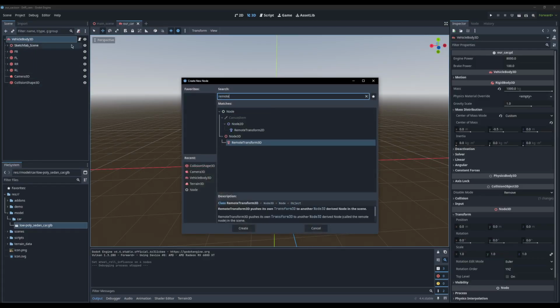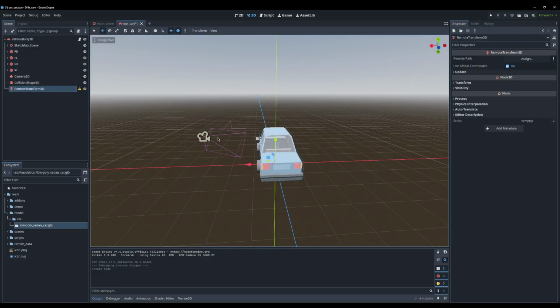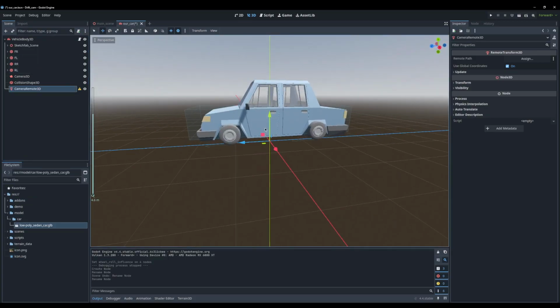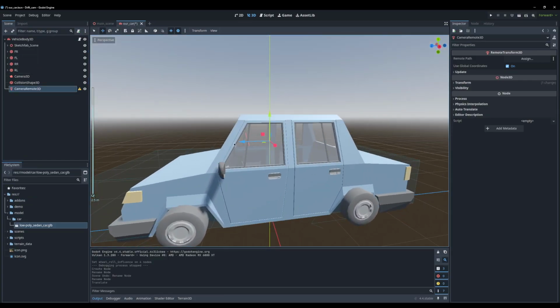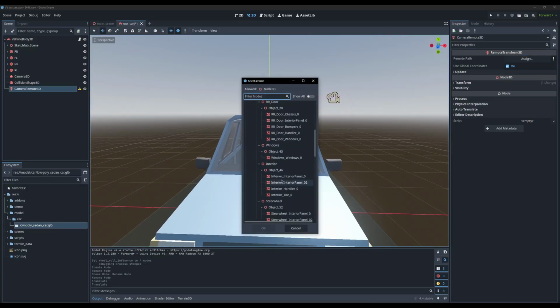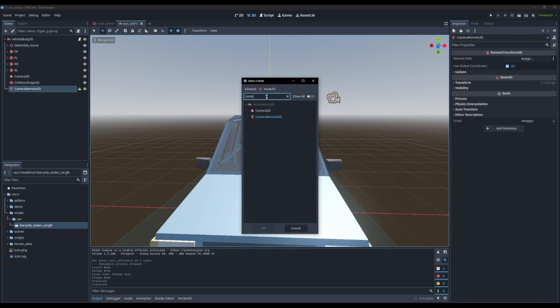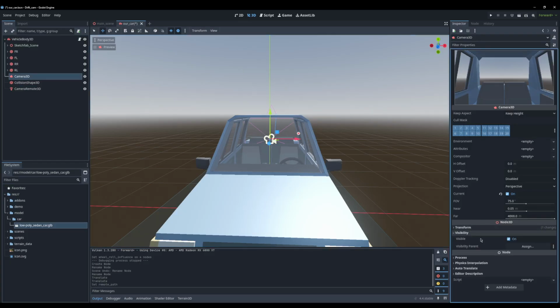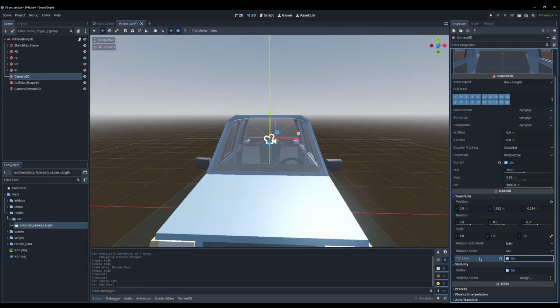So what we're going to do is add our remote transform 3D. We're going to put that where we want the camera. So camera remote 3D. Cool. We're going to do a little bit of this through the node, and a little through code. So the remote path here, we're going to set to the camera 3D. This camera 3D, we're going to go to visibility, no, where is it? Transform and go top level.